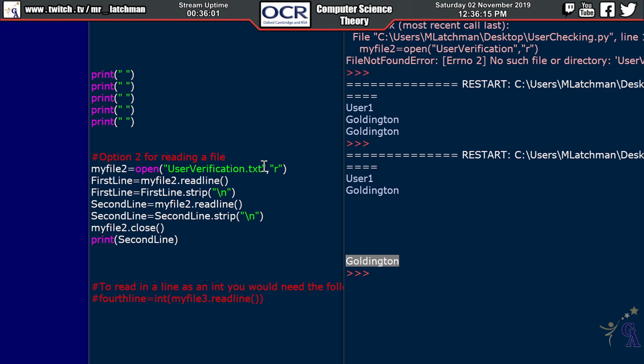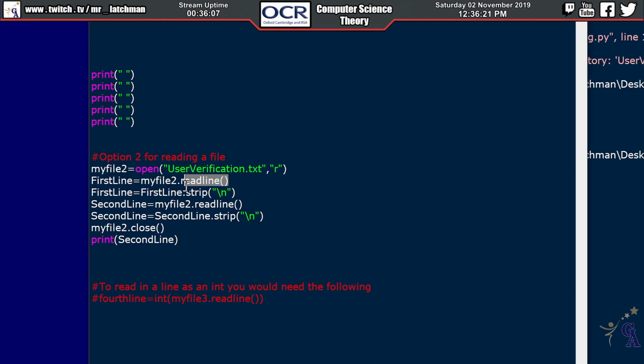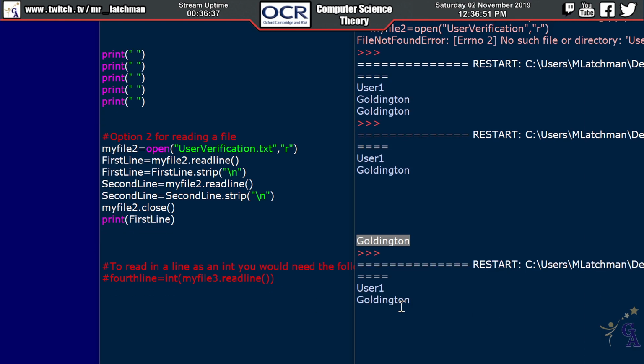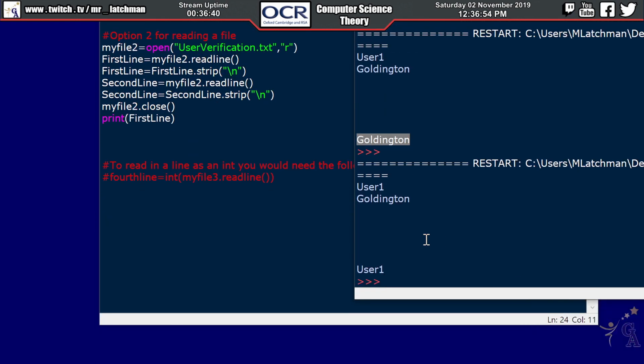So we're opening it in read mode again, just like we did last time, except this time we're taking the first line by using this command readline. We are taking the first line and we are putting it into a variable called first line, and we are stripping the \n from it. Okay, we are taking the second line, and on this occasion there is no \n, so this isn't doing anything. But we would be stripping the \n from it as well. We're closing it, and then we are able to print either the first or second line. So for example, this time, if I change that to first now, run it again, it will now print username and Goldington because of that first block of code, but then it will just print user1.